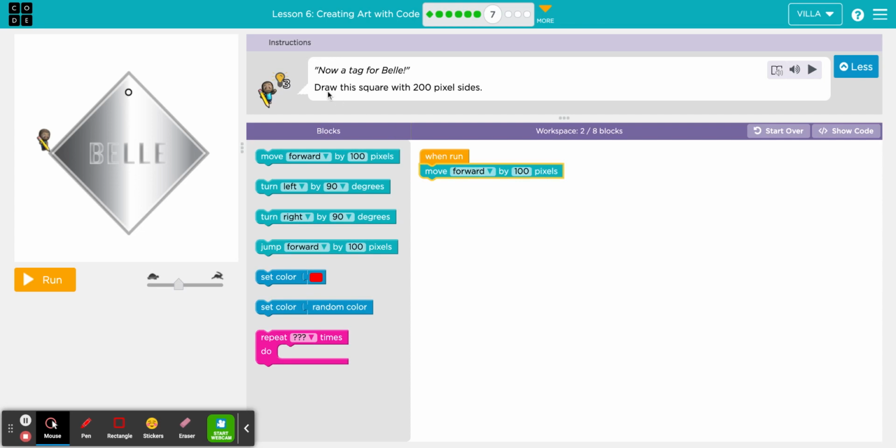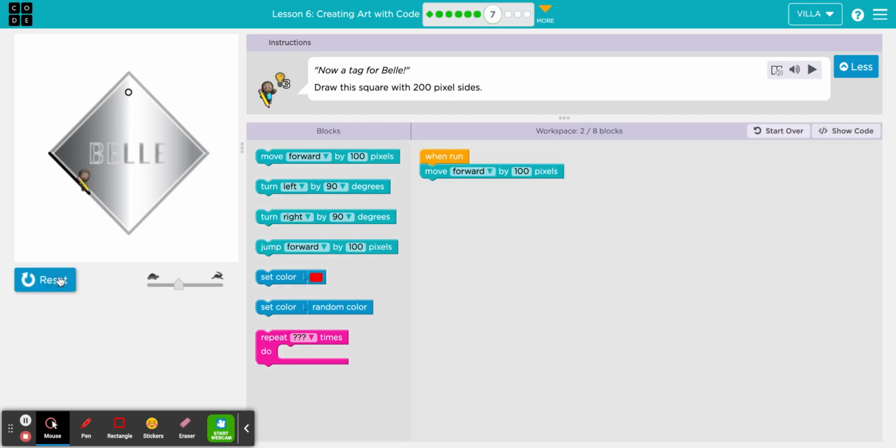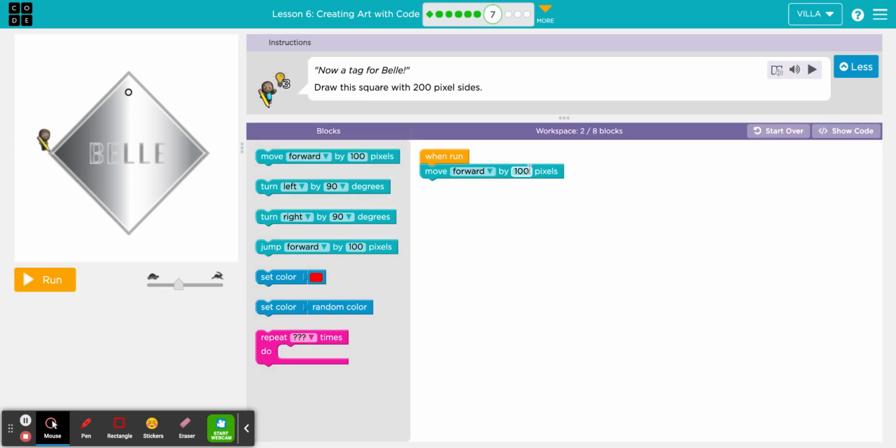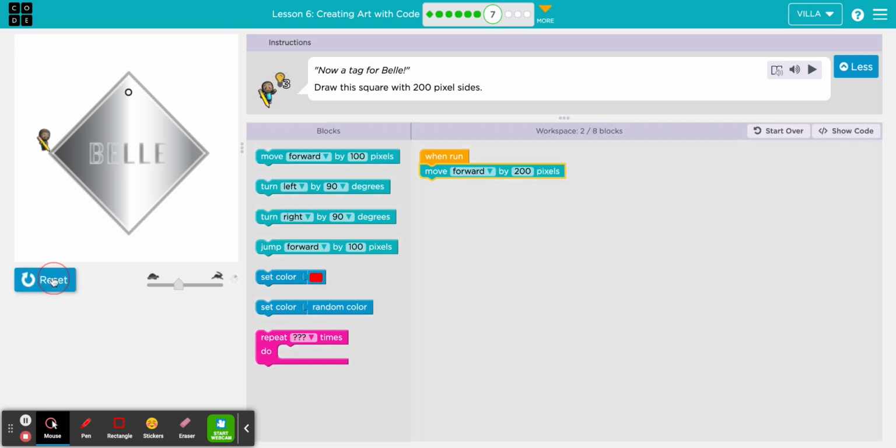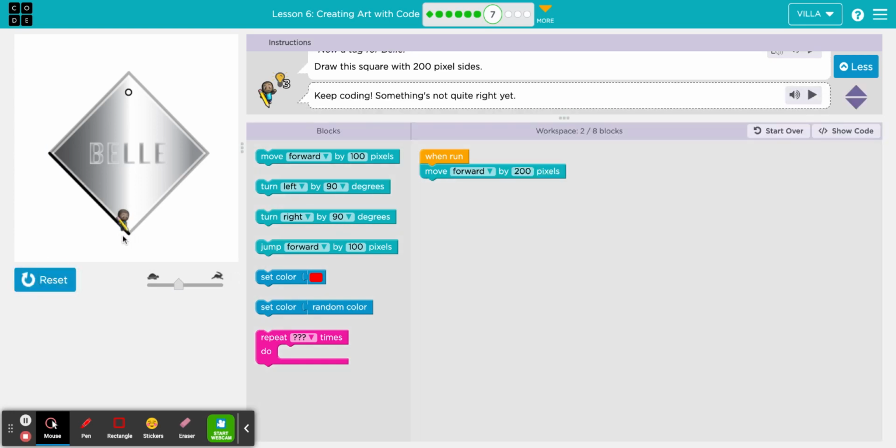However, in the directions it says draw this square with 200 pixel sides. If I don't change this number, he's not going to draw that whole line. So I have to manually click inside, change that number to 200. Then it'll work. Now at the corner, he does have to turn. For this shape, every turn will be turn left. So let's begin.